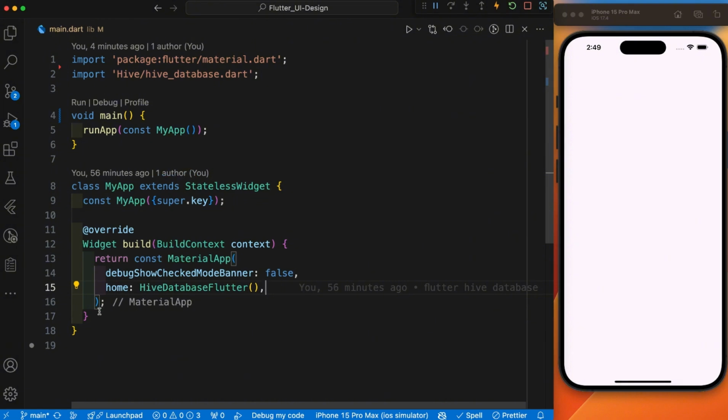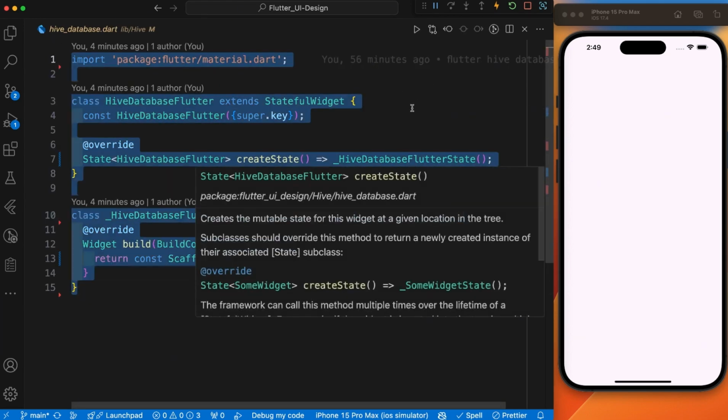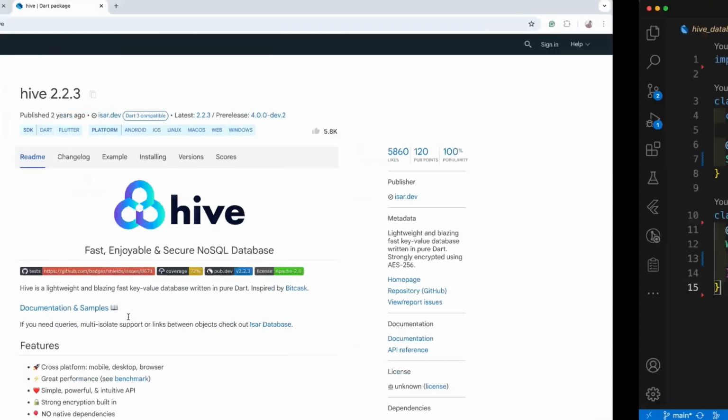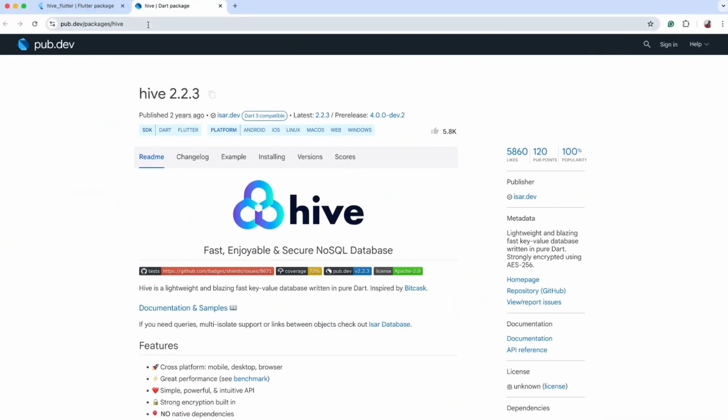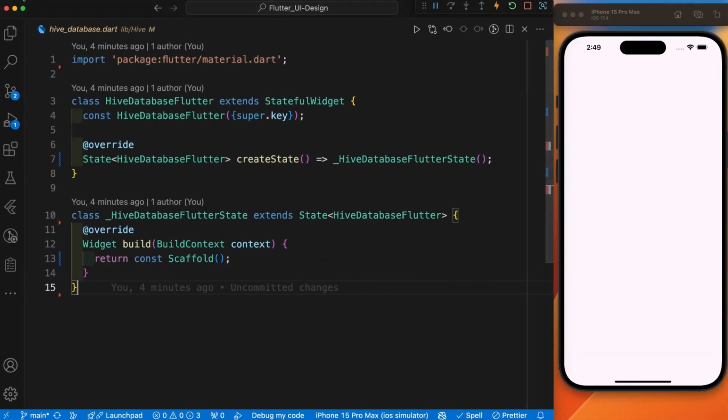Here you can see I have just created a main function, and in the home section I will call the Hive database Flutter. Inside this I'll just define the stateful widget. First we require a Hive package. Go to pub.dev, and we require two packages from here. First Hive and second is Hive Flutter. It is the extension for Hive. We require it. Just add two packages.